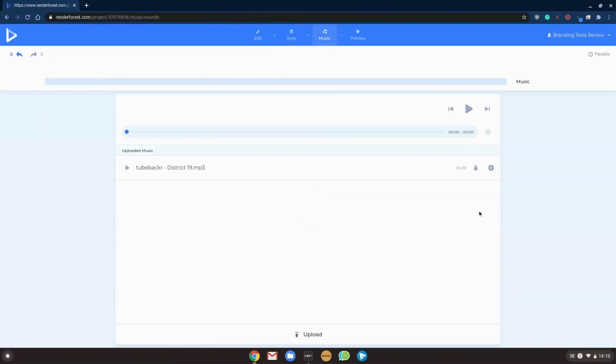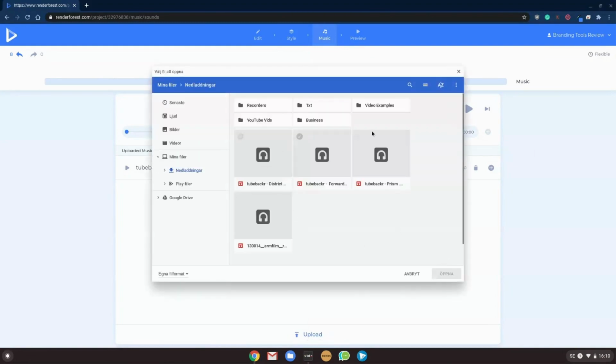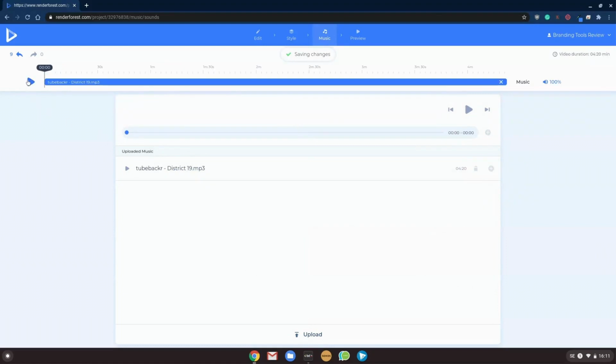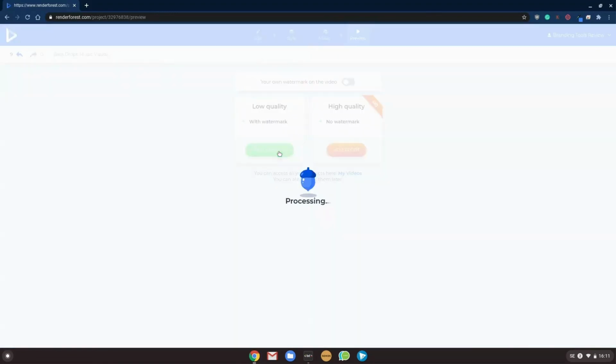And we need music. So what you do is that you upload the track that you want to make a record of. I already have one uploaded, Chewbacca. We add it, plus. Have it load. Preview. And start exporting it in low quality to see how it looks.